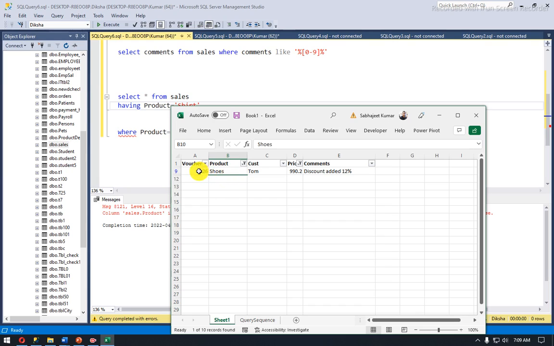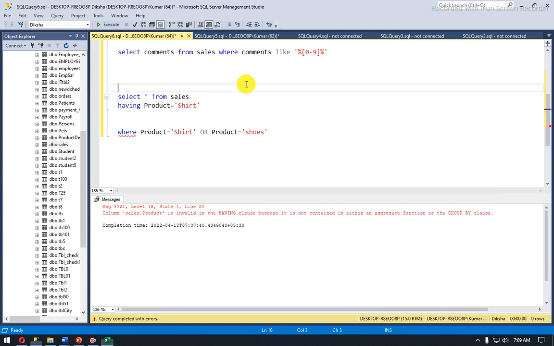So this record would be here. But if I say show me the records where the price is greater than 800 or the customer is Tom, I will use OR, which means either of the two things can be true. So I remove this.